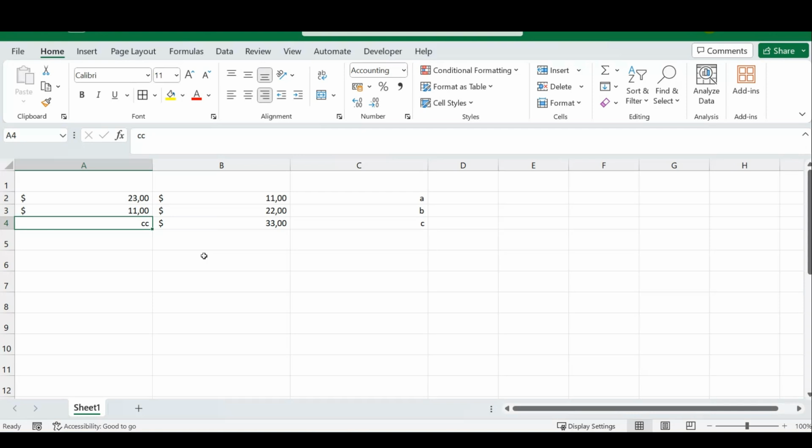So I hope this shortcut was helpful, and I hope all of these shortcuts that we have discussed today were helpful and that you can actually use them in your day-to-day life.